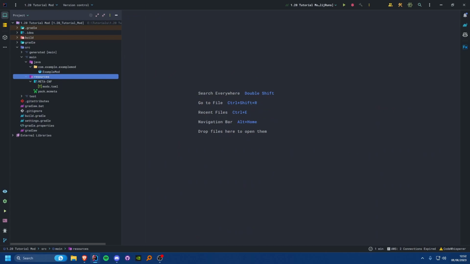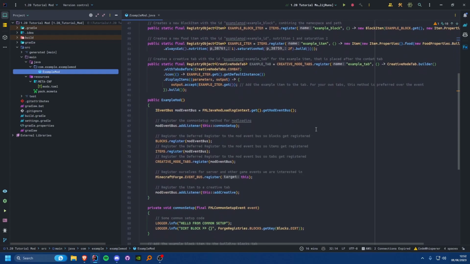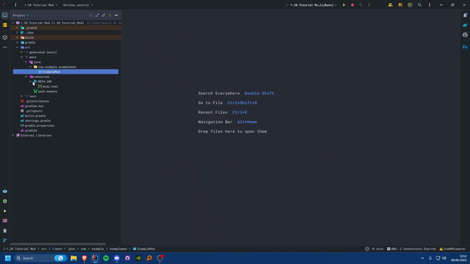I'll close that. So in Java you'll see we have the com.example.mod. This is just literally what it says, an example mod. There's a bunch of stuff in here. And in the resources we have a META-INF folder. This is basically all of the meta stuff, meta info, as the folder suggests. It's really quite self-explanatory if you think about it.